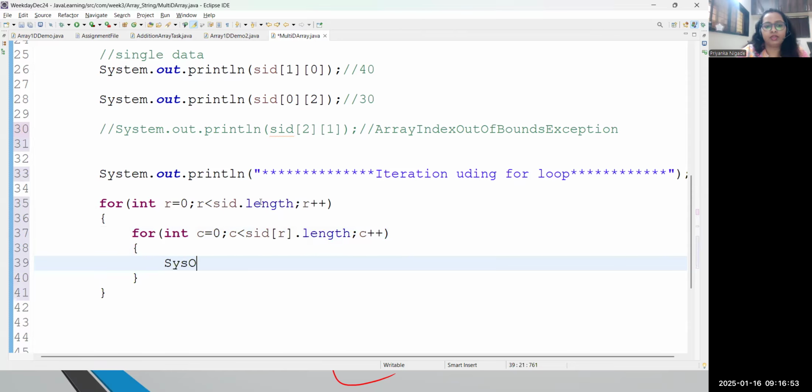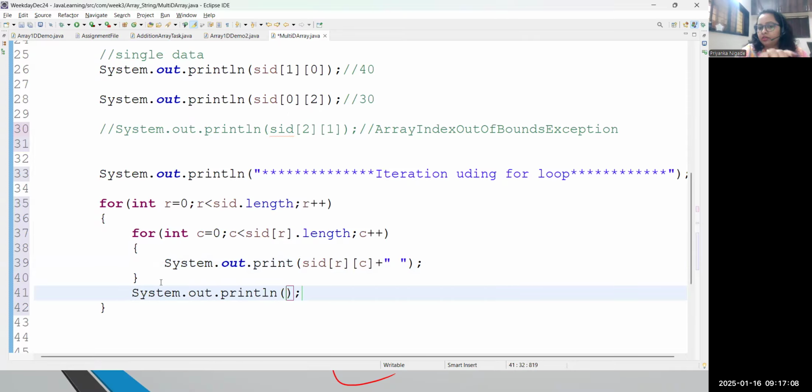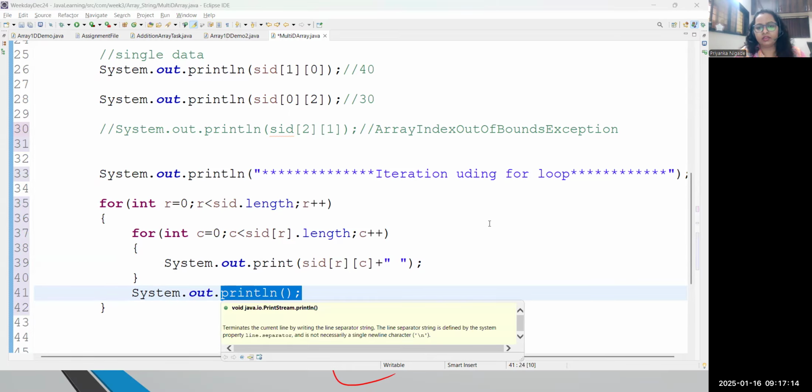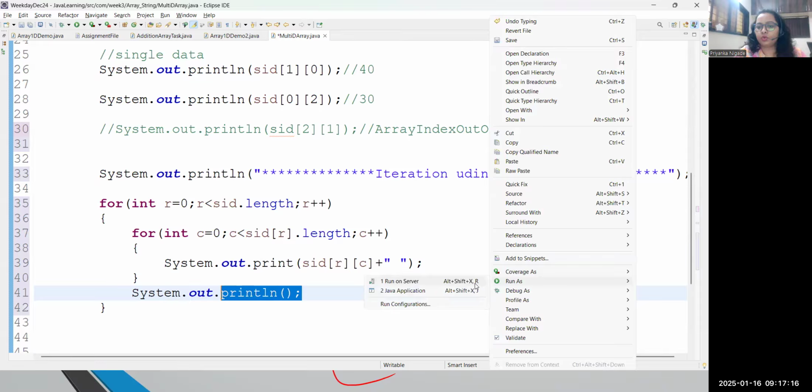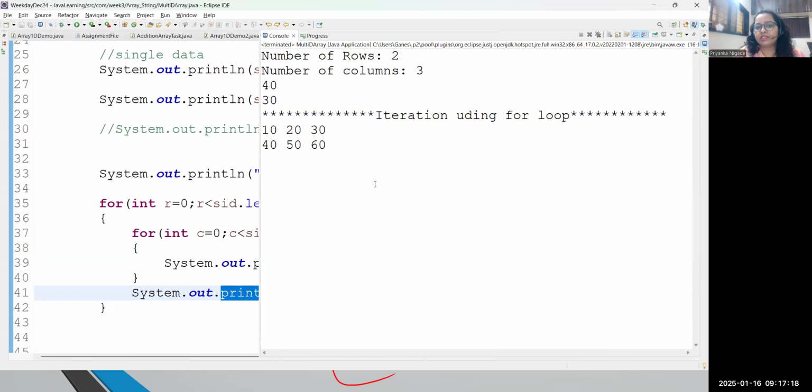Great. And here I want to print what? Only the print function, and I'm writing sid[r][c]. Correct? And after one element, I want a little bit of space between the numbers. Whenever an entire row is printed, I want to come to the next line, so I'm just writing the println function. That's it. Now if you run the code, you will see the matrix kind of result.